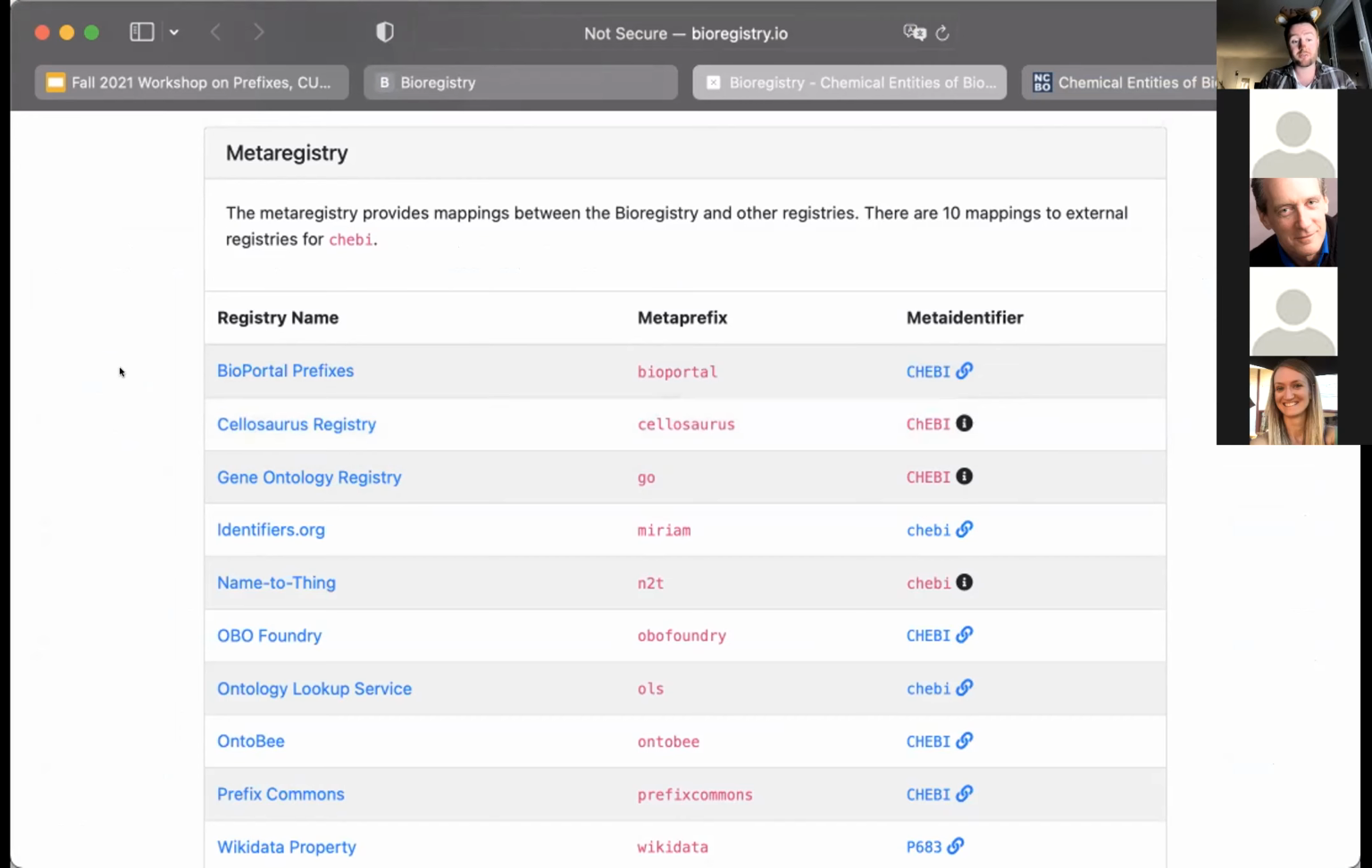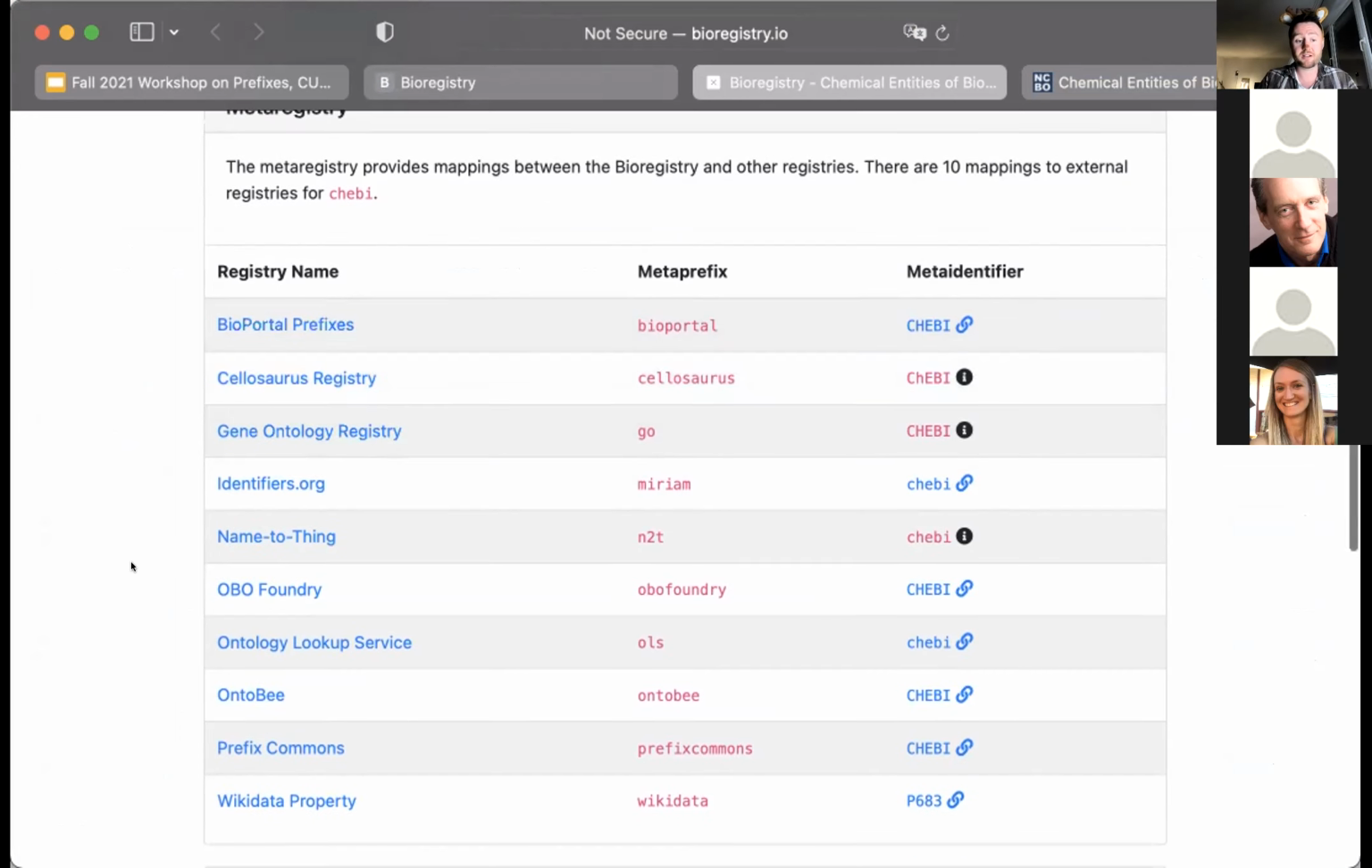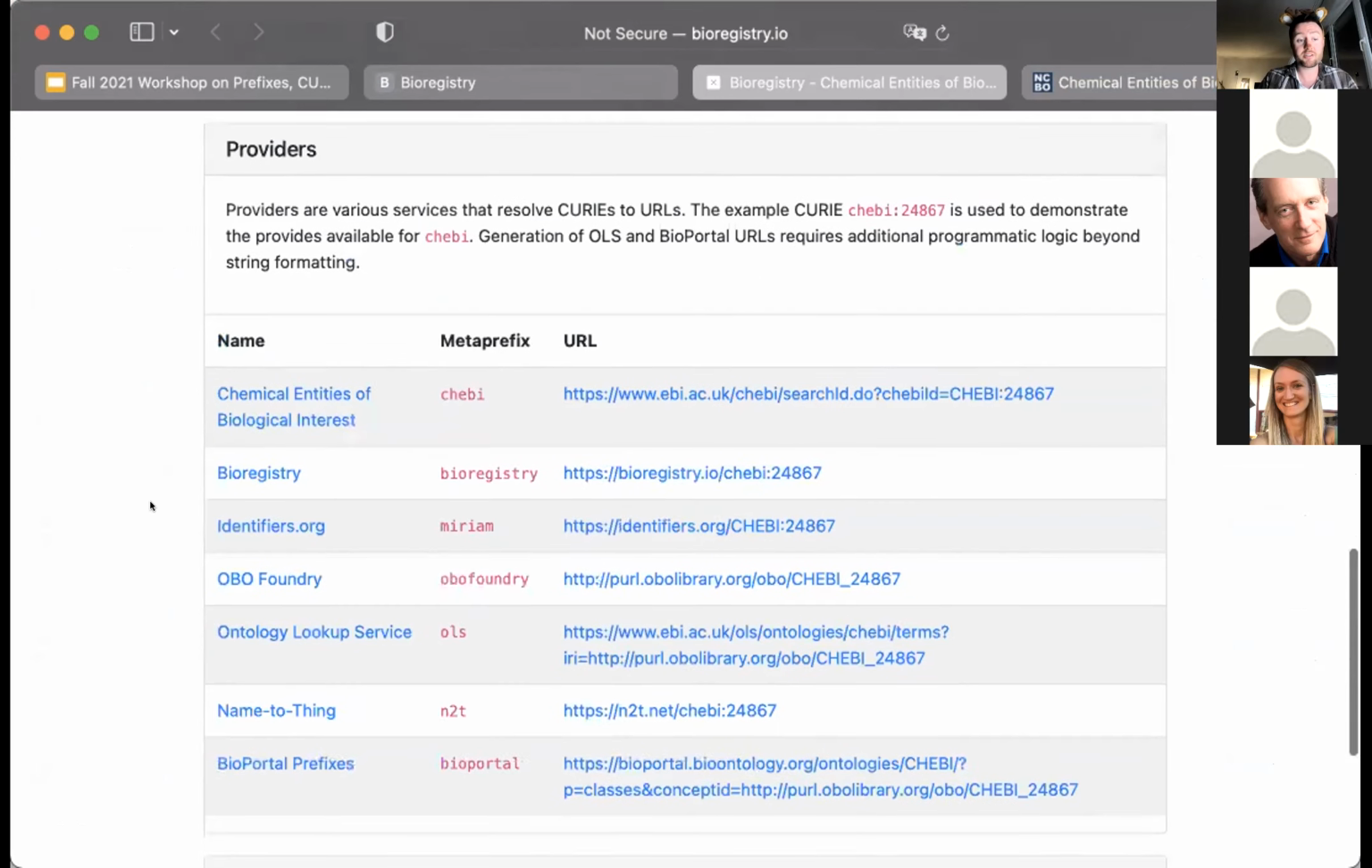Now, Kiwi is a really conserved resource, so it's got a lot of entries around here. Let's scroll down a little bit to talk about providers. And so this is what's really at the back of any resolver or any prefix map, is the ability to take a given query that's using this prefix and a local identifier. We're going to use this 24867 as the example. And it's able to construct all sorts of different URIs that go with this.